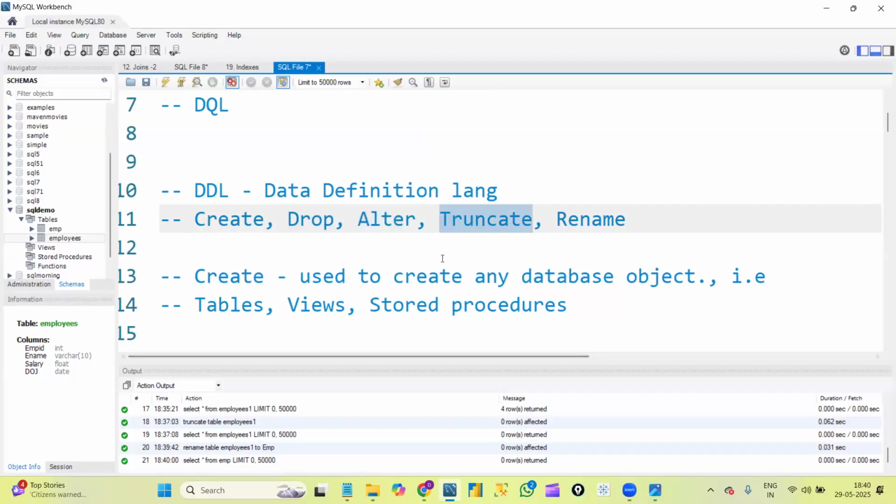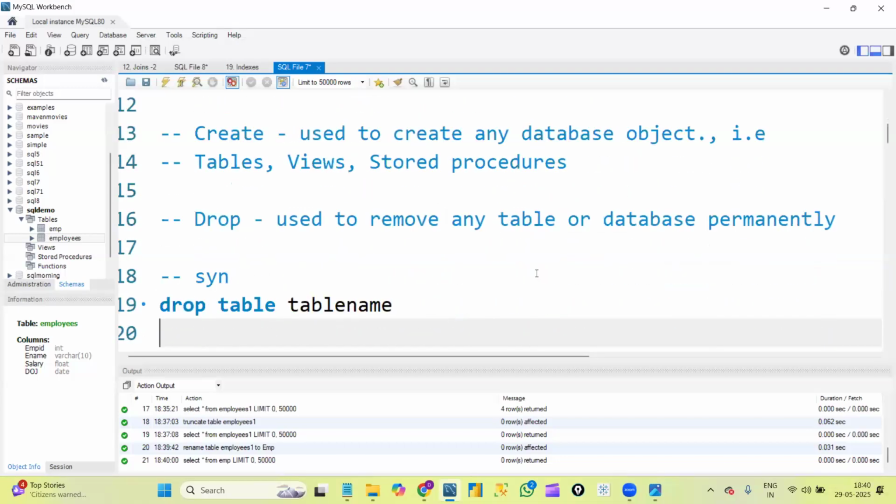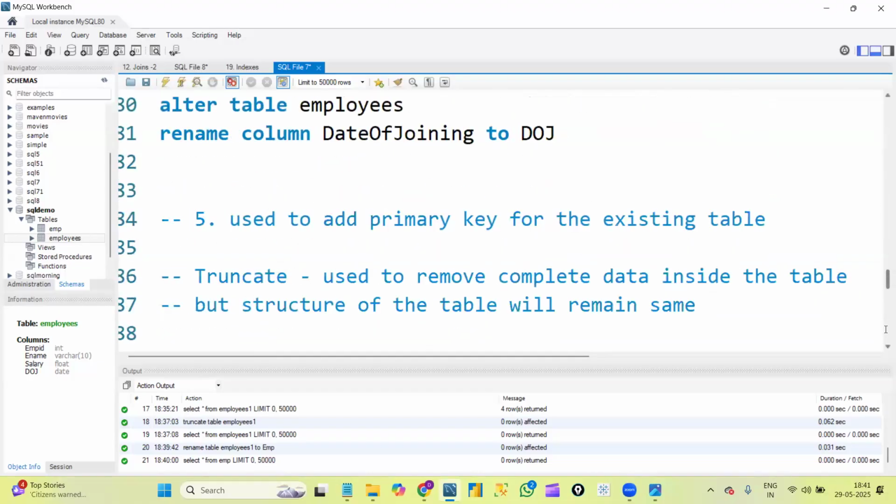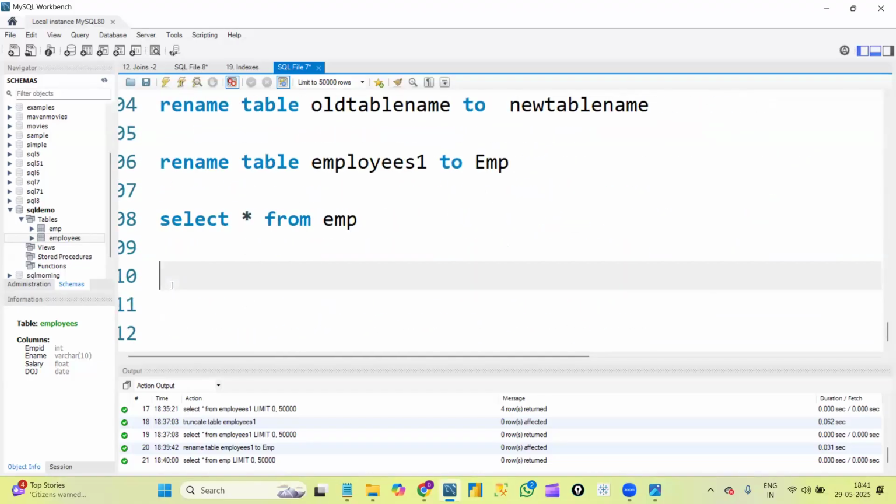Truncate means it will remove the complete data inside, but the structure will remain as it is. Rename means renaming the table name, right? Yes, ma'am. Perfect. This is about DDL commands. If you have any doubts on this topic or any other, you can ask me. If everything is fine, I'll start explaining about DML.